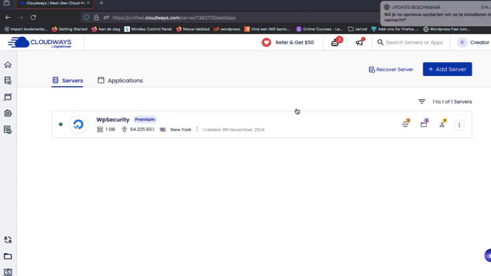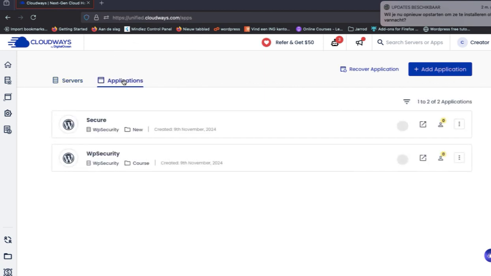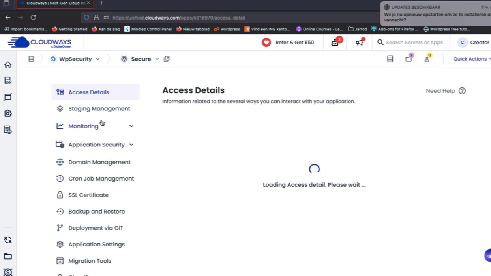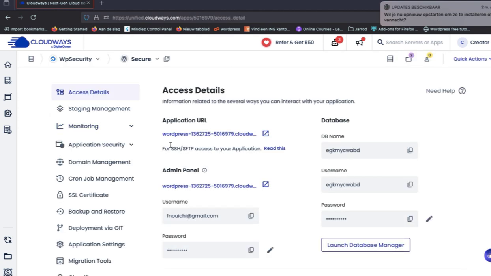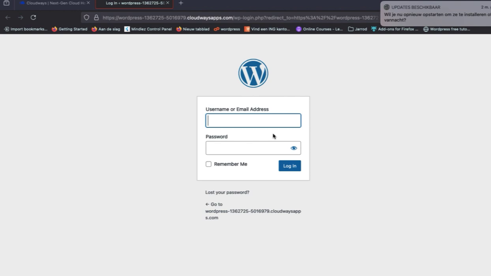So right over here I'm going to click on this server, on applications, and I will click on secure, because this is the WordPress installation. So right over here we are going to click on the admin panel. You can find your name and password right over here, but I'm going to click directly on the admin panel, and when I'm right over here we are in WordPress.